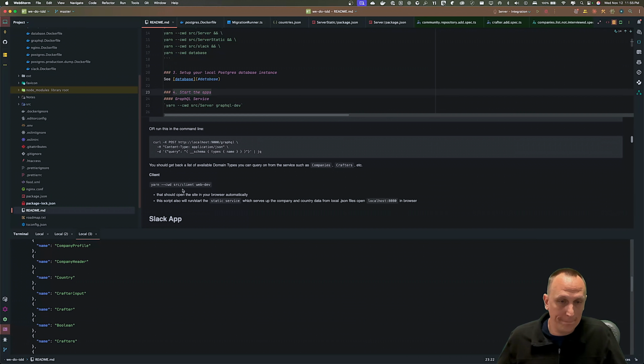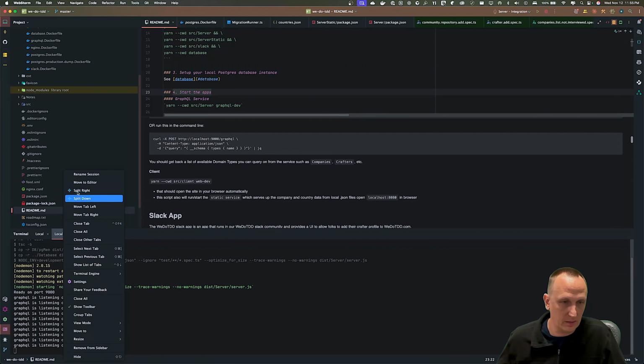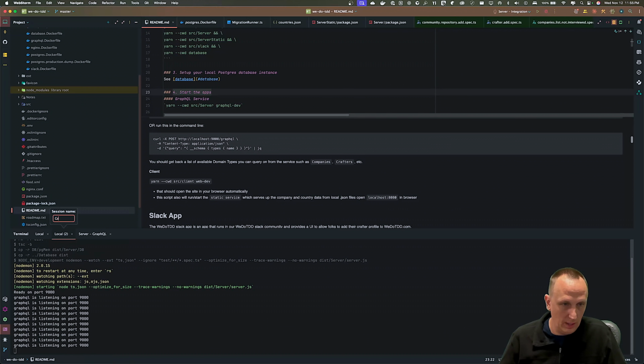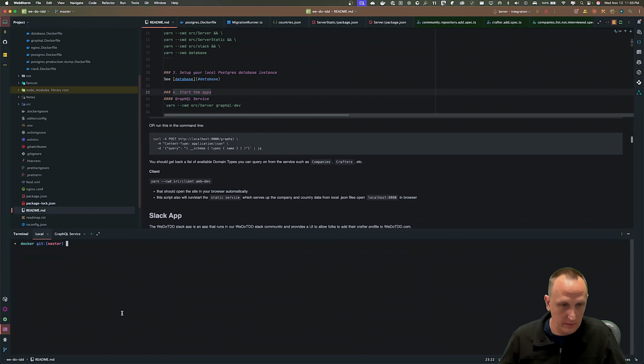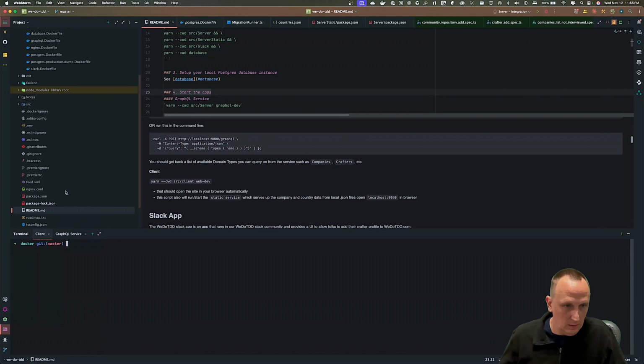Now let's start the client. So we're going to take this, I'm going to actually rename this to server GraphQL. Actually, no, that's not it. It's right, this guy, right? So GraphQL service. We don't really need that one. Let's go back here and let's run the client. I'm going to rename this to client. It's just for you guys to see. We're going to run the client.